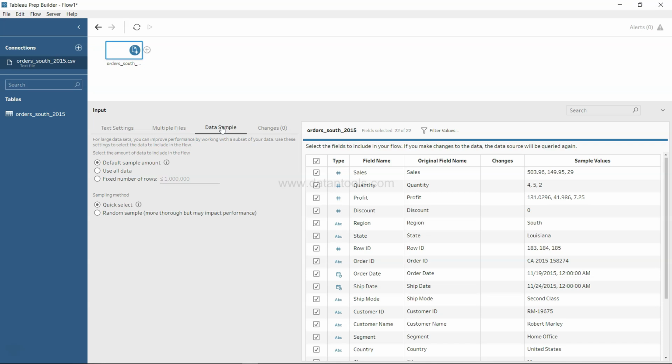What happens with the data sample, as it is mentioned over here as well, is that for large data sets, you can improve performance by working with a subset of your data. Use these settings to select the data to include in the flow. So what that essentially means is, let's say you have 10 million rows, or let's say 1 billion rows. Let's take that extreme example. If you have to process these 1 billion rows again and again based on the flow that you are creating, first of all, the data import will take a huge time to import all of the data inside Tableau.